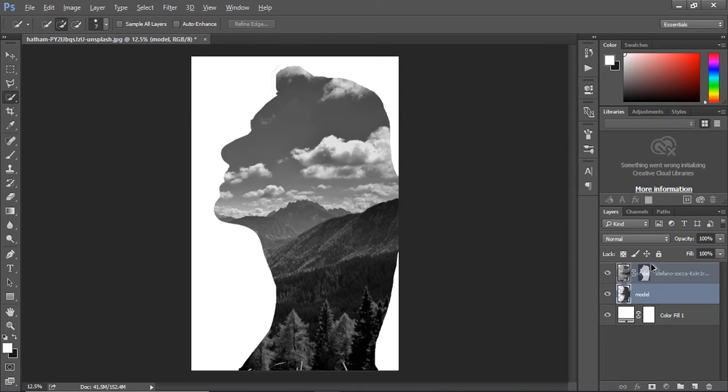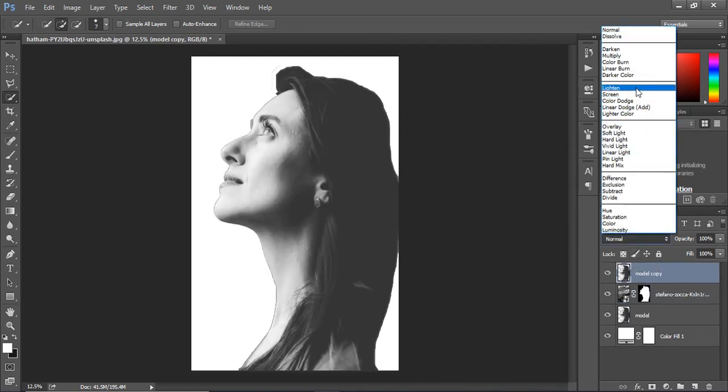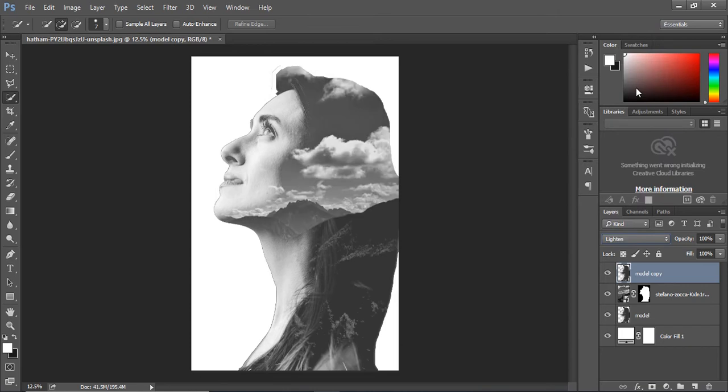Drag the model layer while holding down the Alt button to make a copy of it. Set the blending mode to Lighten. Create a mask on it.